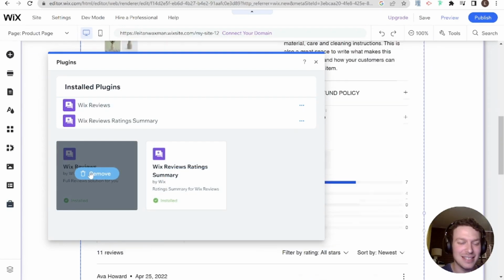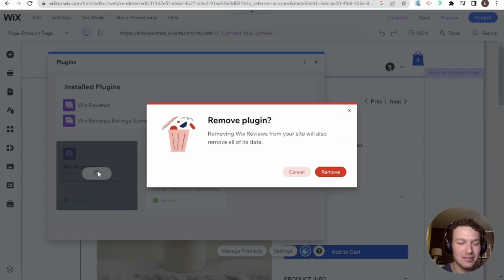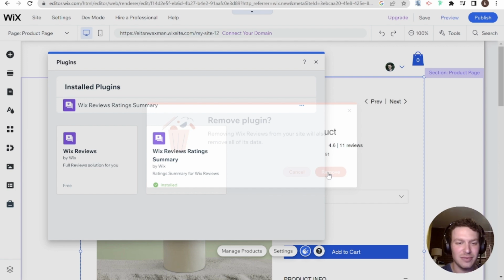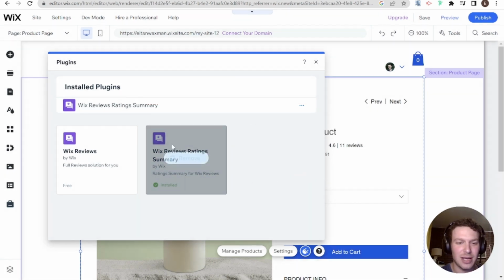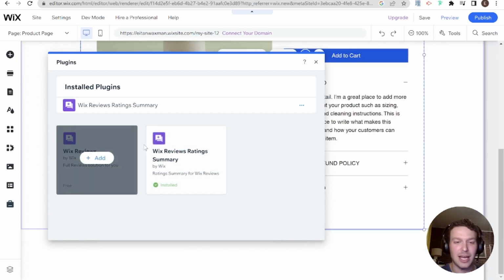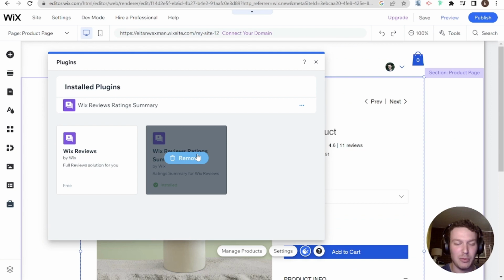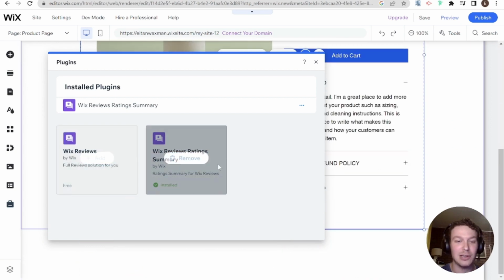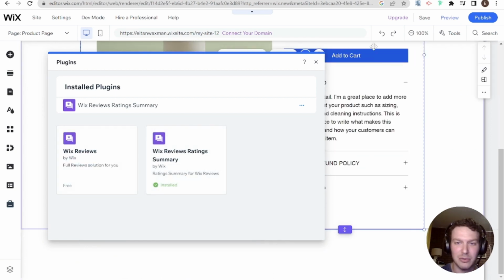Yeah, maybe, let's see, if I just remove this one, we'll also remove all its data, sure. Okay, so now I only have this right one. If you weren't following, when I installed this left one, it installed both of them. And now I just removed this left one and I only have the right one. So the left one includes the right one, but the right one does not include the left one.